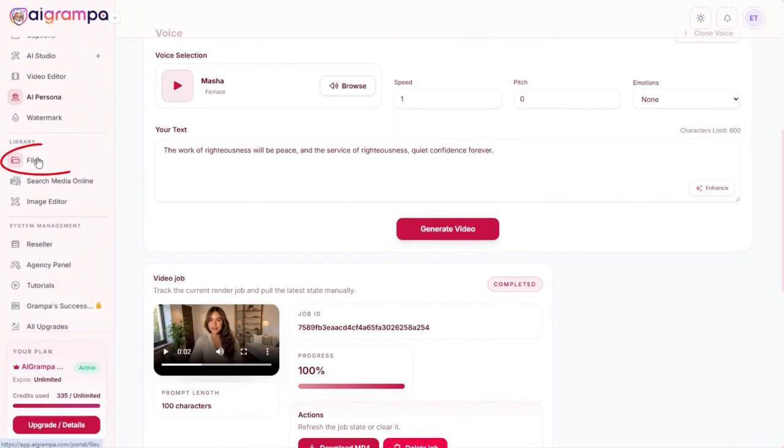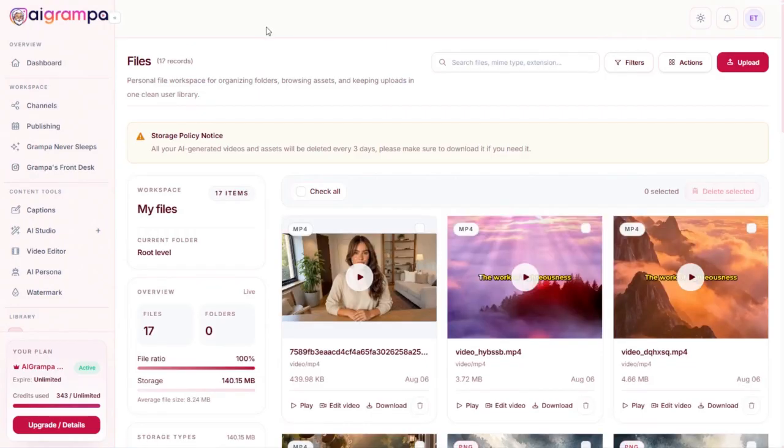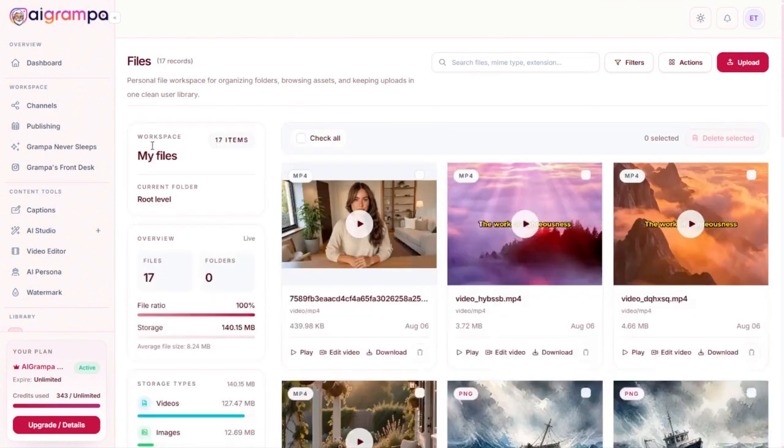But we will go take a look at the file library. Now, this is a place where you can access all the content that you've created here on the platform. Now, I will make one major note in that regard, and that is that the videos get cleared out after 3 days. So you do need to download them.